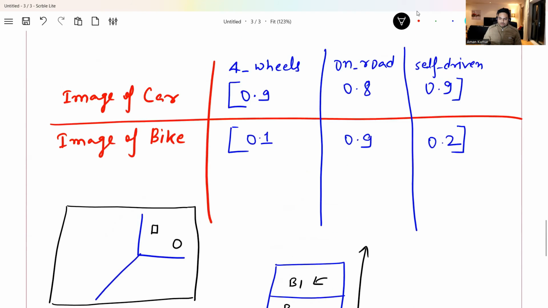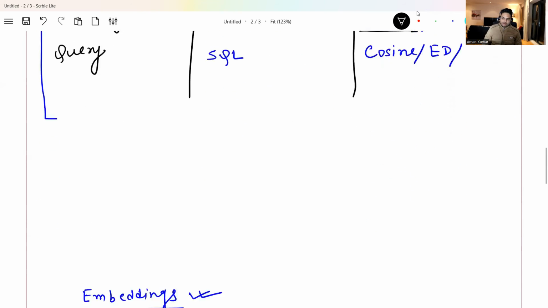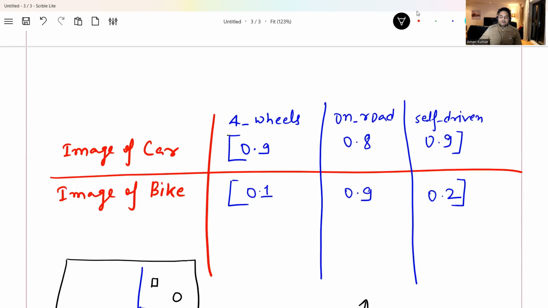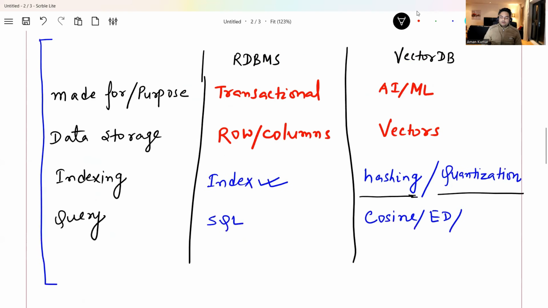Similarly, I was talking about quantization. Quantization is basically creating a code of your vector. So suppose this is a vector in front of you. Convert this vector into a code. Okay, and then that code will be used for the search. That code will be used for the matching. That is basically quantization. So these are different techniques of indexing your vector database for faster retrieval.